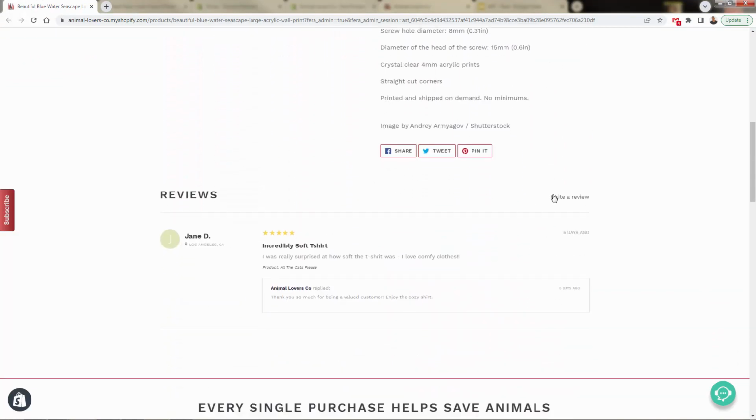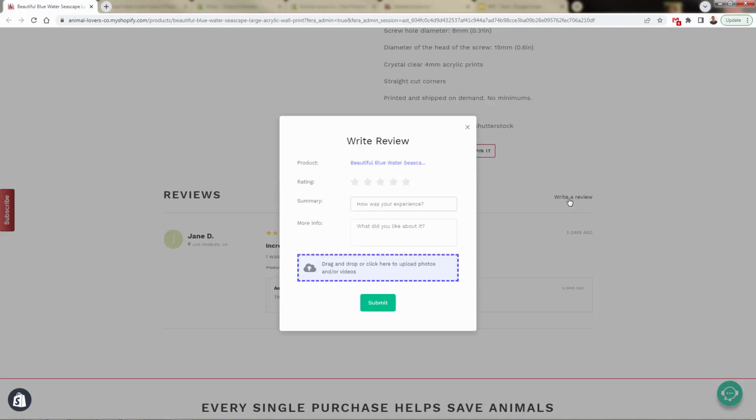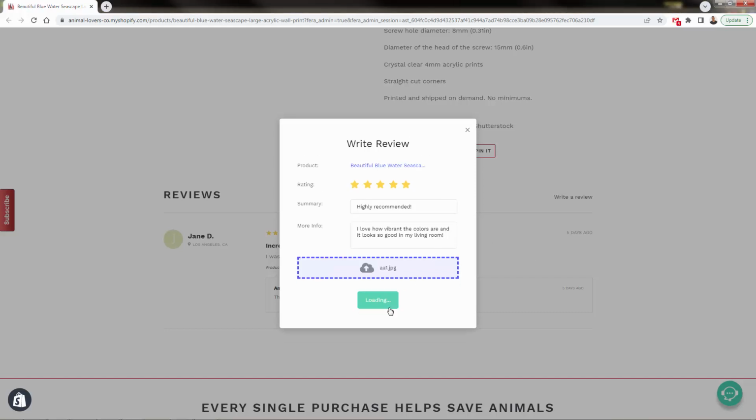We're going to come over and we're going to leave a photo review. So we'll come up over here, we'll write a review. It's got our product over here. We're going to give a little summary. Highly recommended. I love how vibrant the colors are, and it looks so good in my living room. Now all you need to do, literally, they're just going to add an image right over here. So I've attached my image and I just press submit.